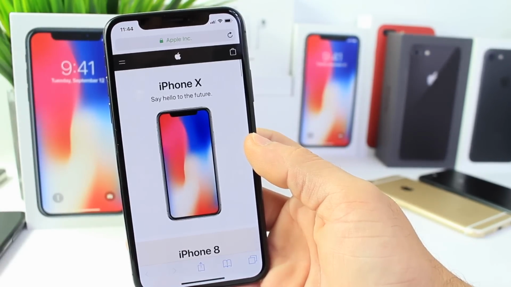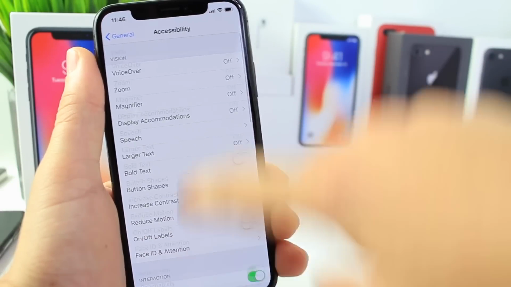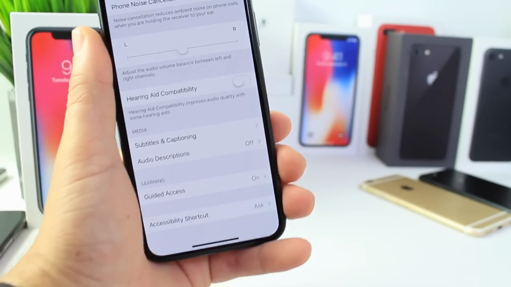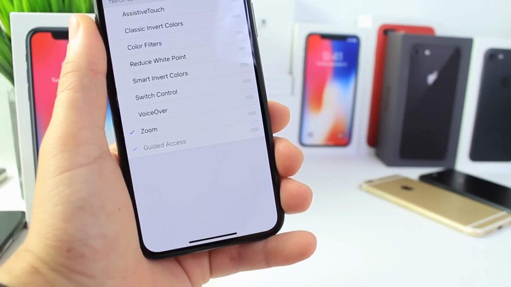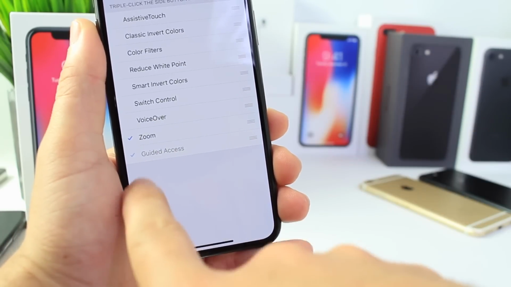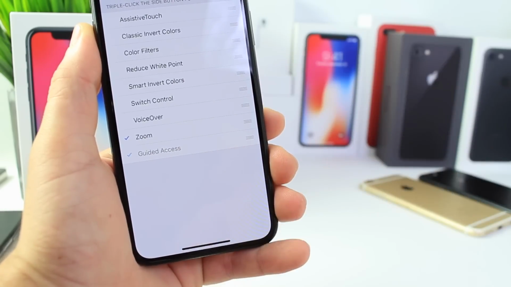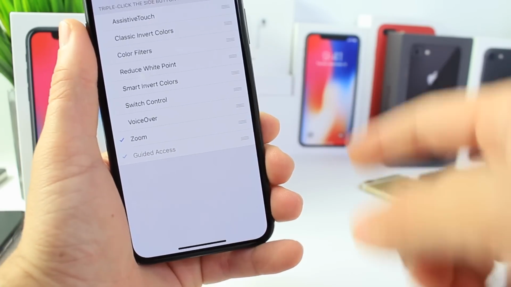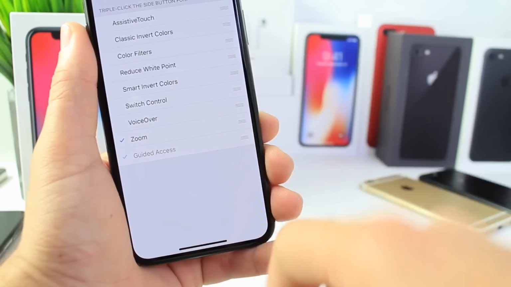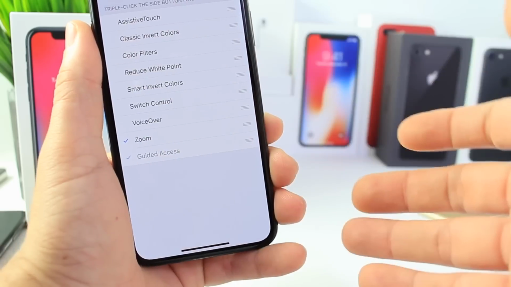Boom. Really cool. Now, I also wanted to talk about accessibility features down here, shortcuts for accessibility features. This option is very, very useful. I have it set to 2 for the zoom option and the guided access, and I'll get to those options in a second. On an iPhone with a home button, you triple click the home button and you can activate either one of those two actions or whichever ones you prefer.